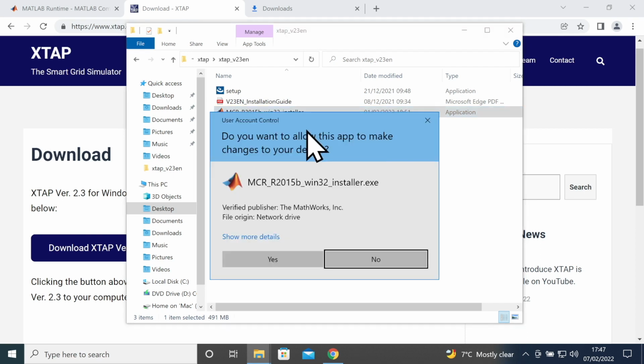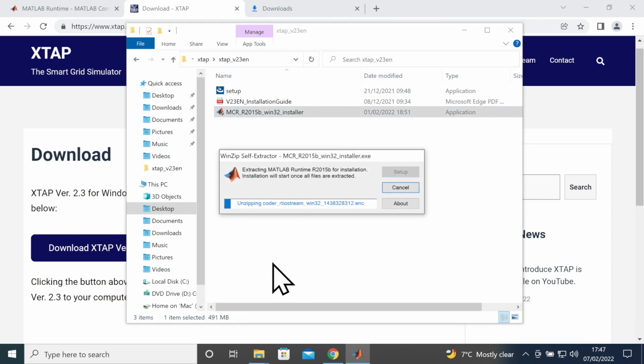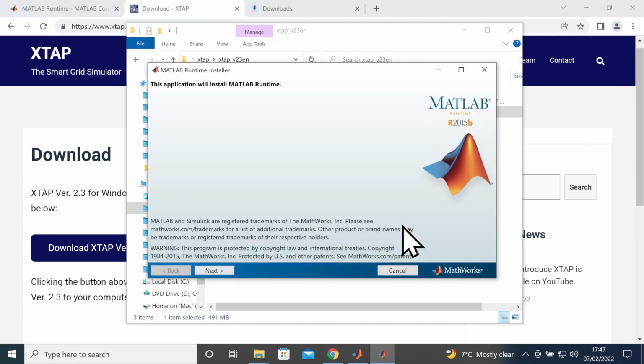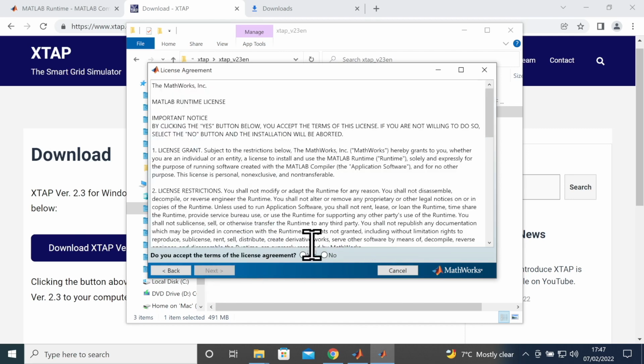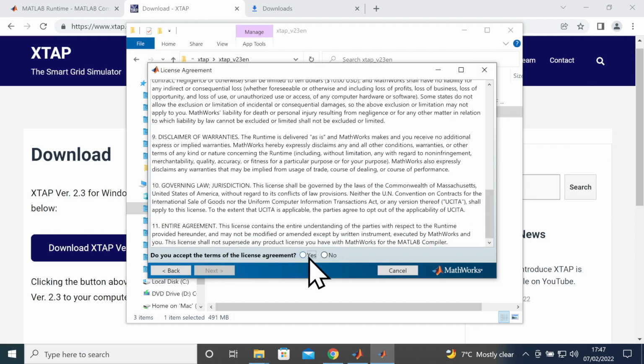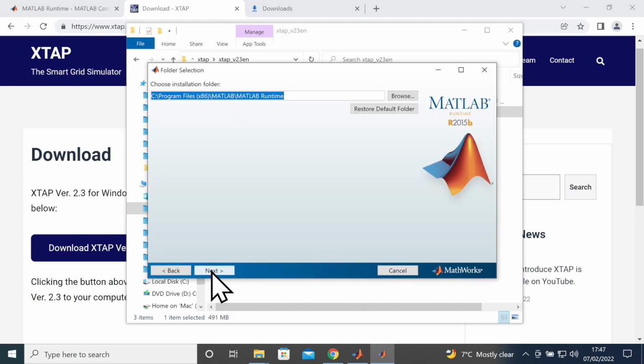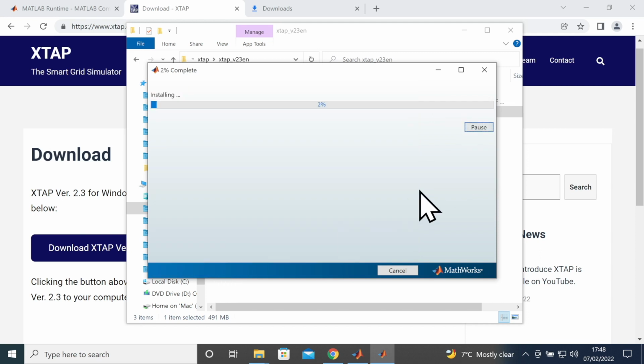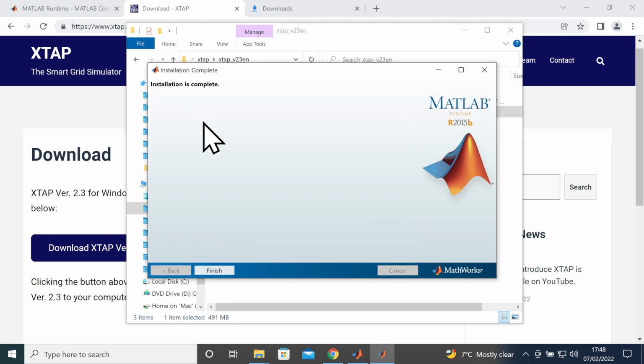Then you select yes and wait until it loads. After this screen appears, you click next. Then you read the license agreement, and if you accept the license agreement, you click yes. Then you click next and install it. After you finish the installation of MATLAB Runtime, you click finish.